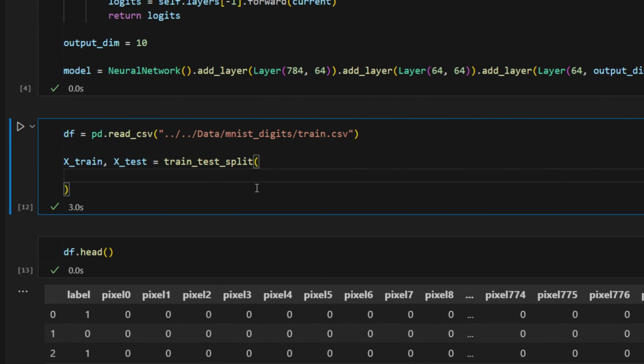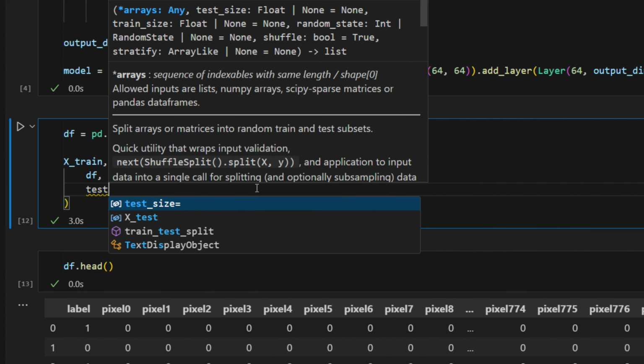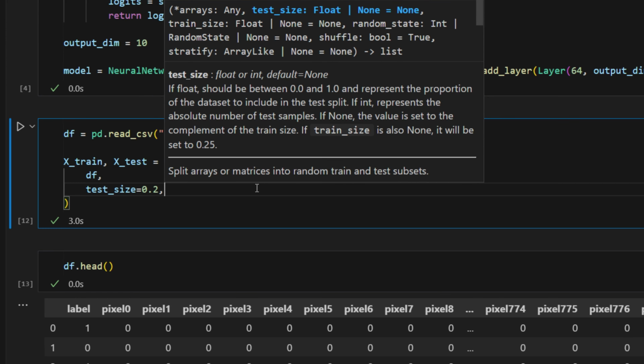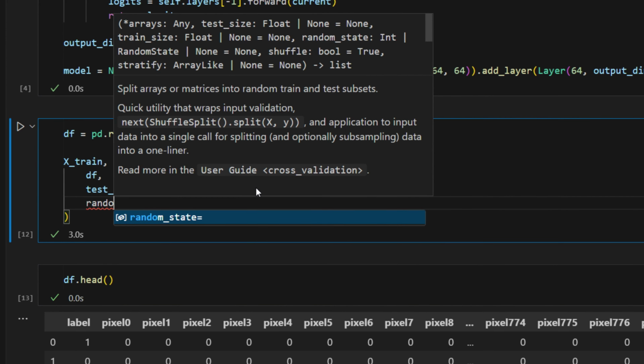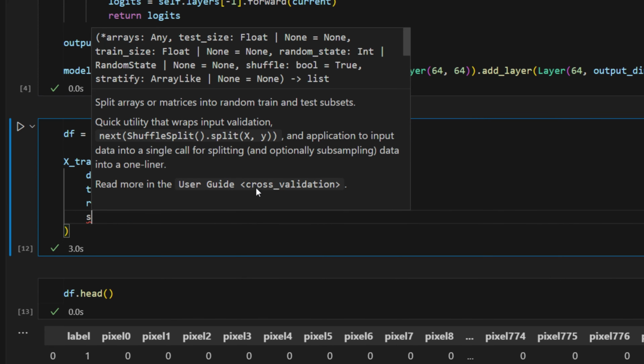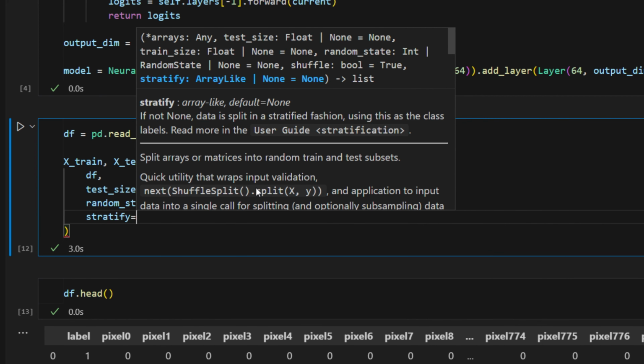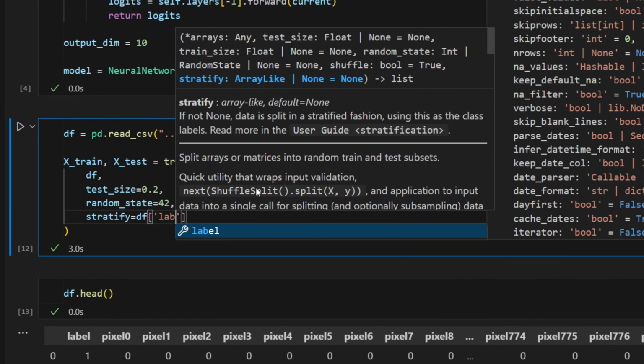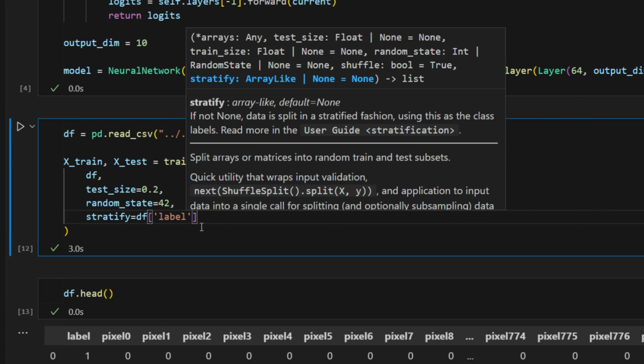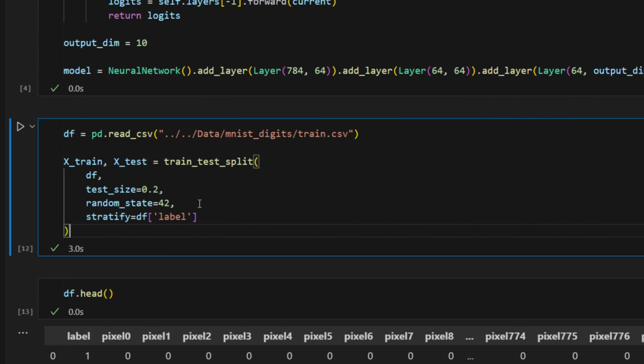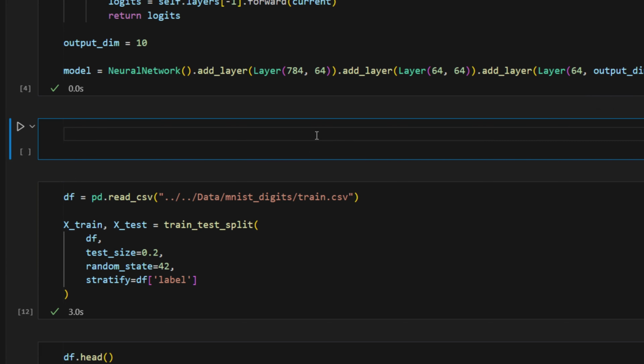The train test split takes as input the data frame, the test size, which we'll set to 20% of the data set. We'll set a random state of 42, and we'll do stratify. And stratify just makes sure that the distribution of different digits stays the same between the test and the training set.